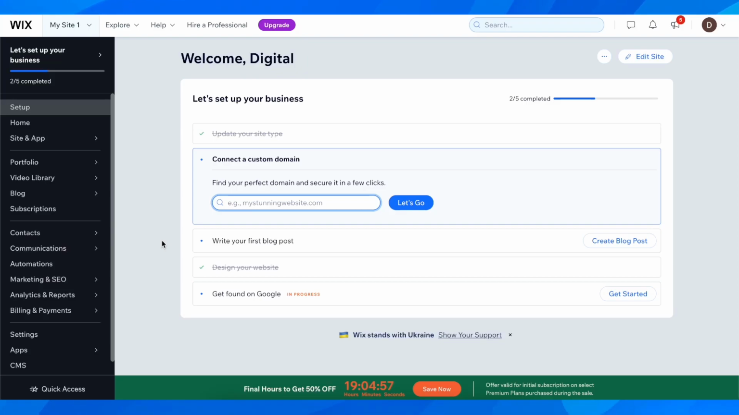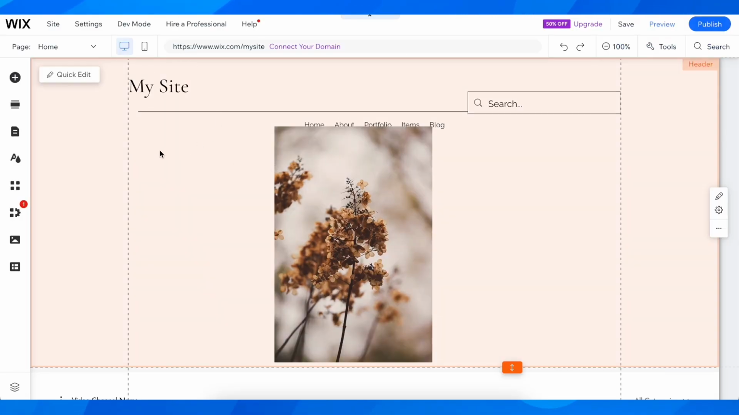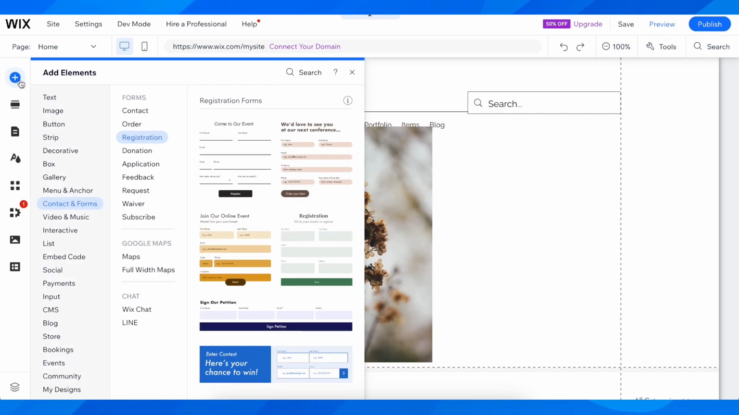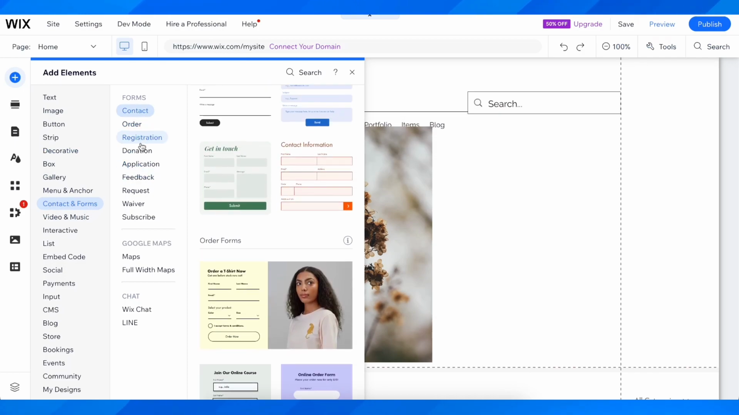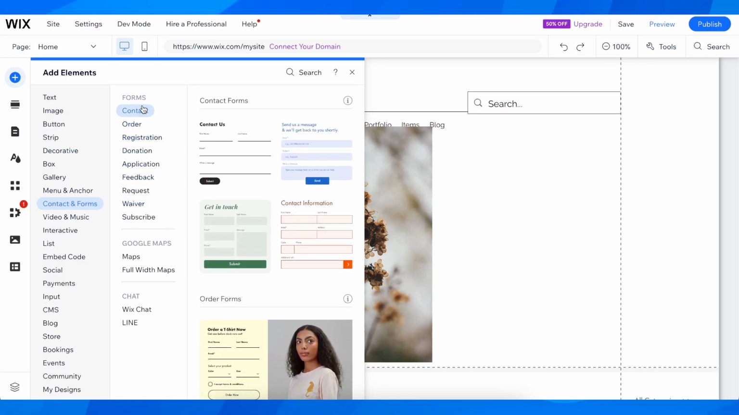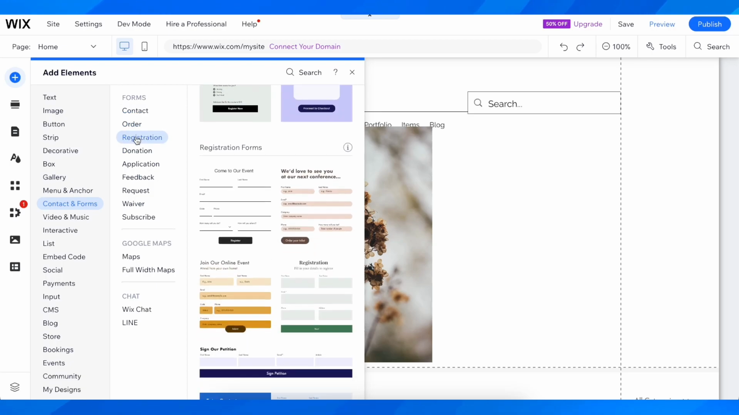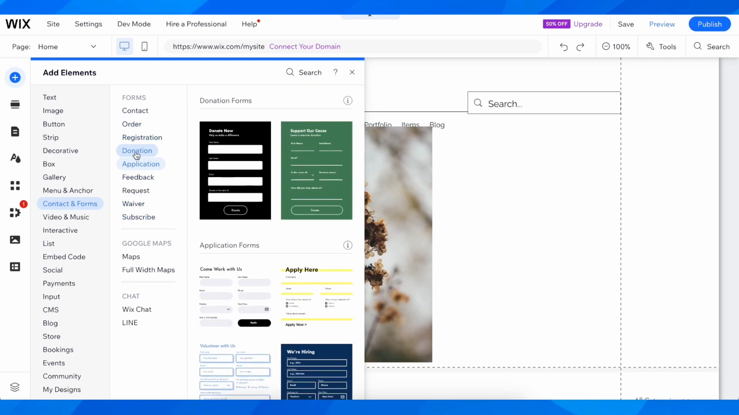Hi everyone, in today's video I'm gonna show you how to add a customized form to a Wix website. So the first step is to open the website editor, and on the left side, as you can see, you have Add Elements. Click on Add Elements, and then here you have to go to Contact and Forms, and here you have different forms available. As you can see, you have contact, order, registration, donation, and this here.